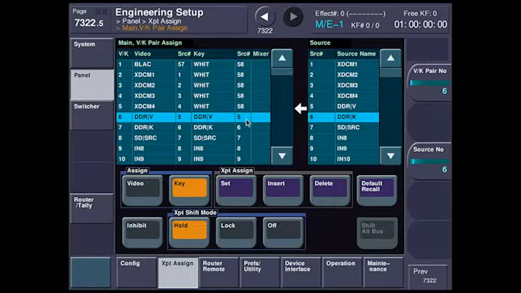So what I'm going to do is come over here on this side, select input 6. Notice how the arrow goes from the right to the left. So I'm going to take something from this side over here and put it over to the left. I'm going to go over here and assign not video and key, but just key. And I'm going to hit set.